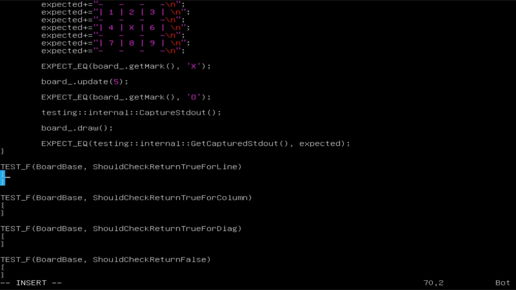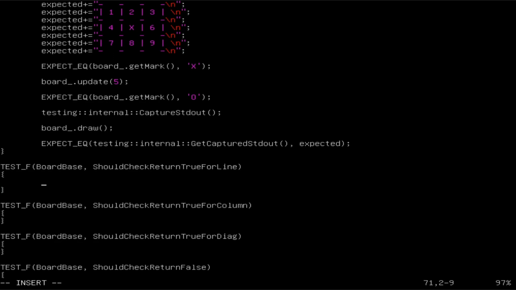So in order to test this check function, we are just going to update the board with different marks, and we'll see how it goes. Basically, we are going to update, for example, the first line with only X mark, and then we are expecting that the check function will return true. Then for the columns and the diagonals it will be the same case, updating a given column, for example, with the same mark, and checking the output of the check function.